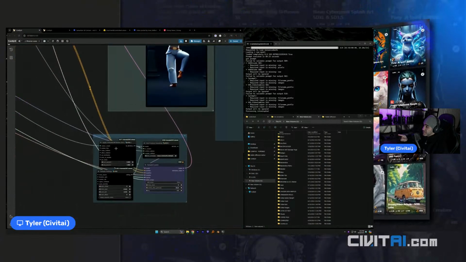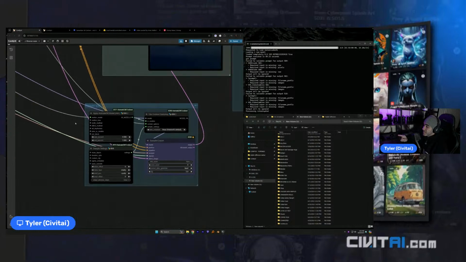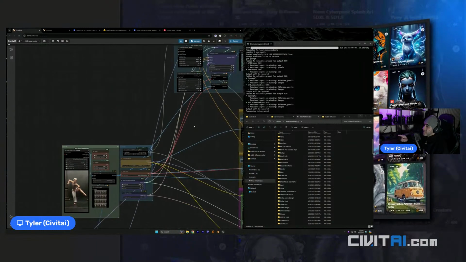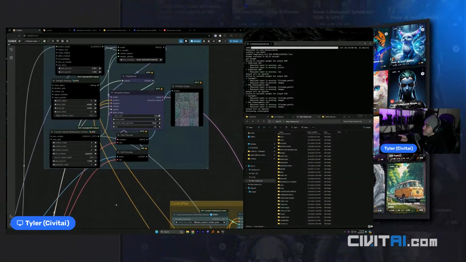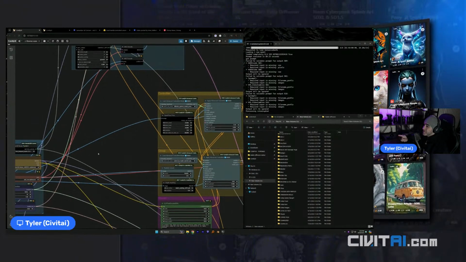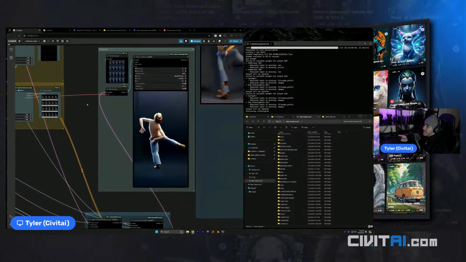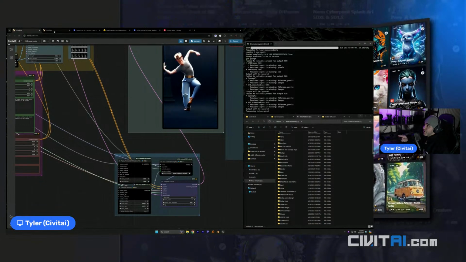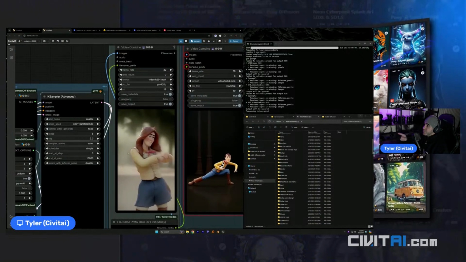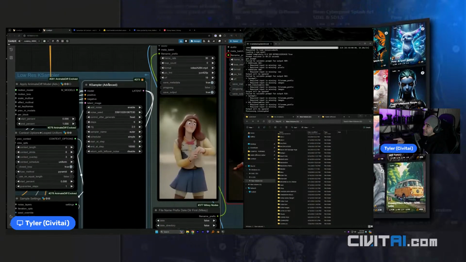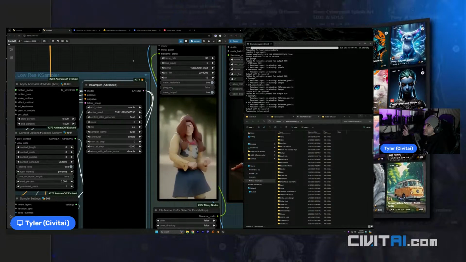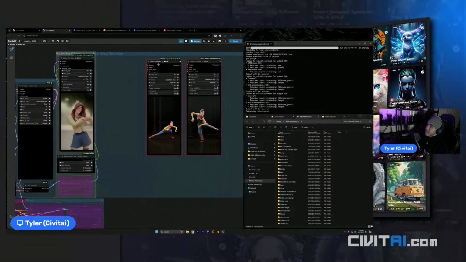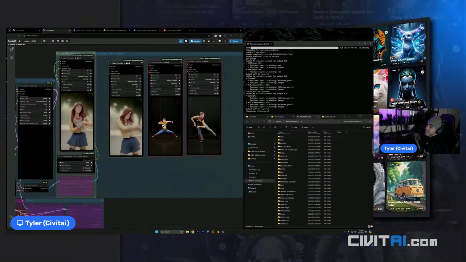Where's the K sampler in this one? The K sampler. Maybe there. Wait, is there no K sampler in this workflow? No, there's a custom sampler. There's no actual K sampler in here. So sampler custom. Okay, let's try changing this to Euler, because that is what it says in that other little thing up on the top. And let's see what happens when we change that to Euler.